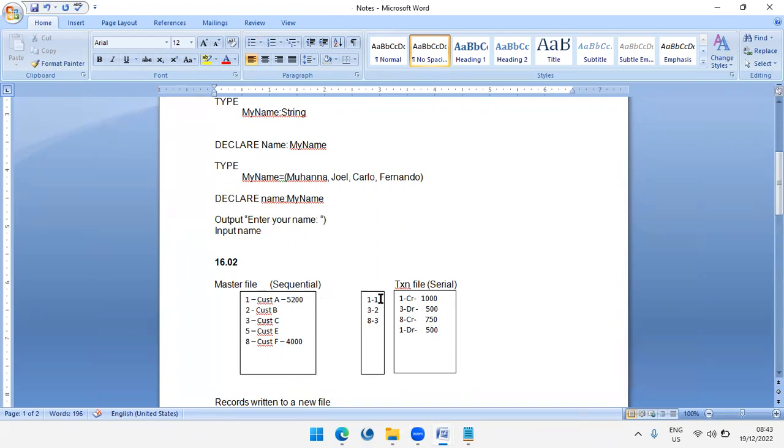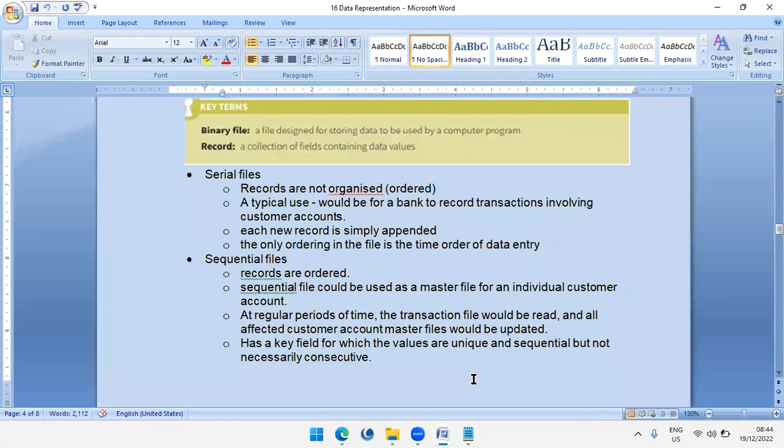And if you want to update this, take the first one first, go to customer A, or number 1 here, add 1000 and update the balance. Then the next one is 3, so go to 3, customer C, and update. Then 8, update. Then 1 again, so go to customer 1 and update. Master file.